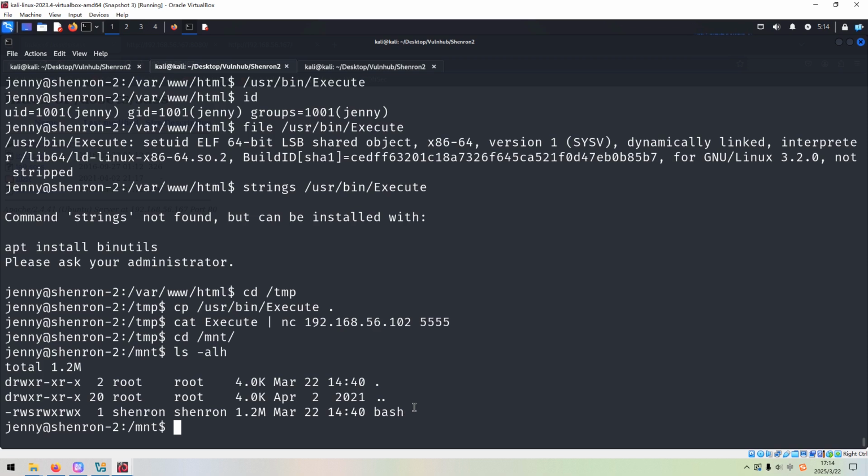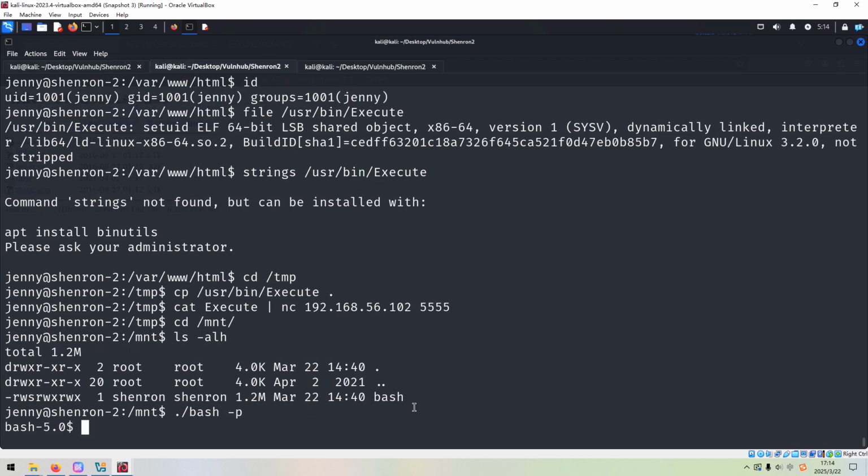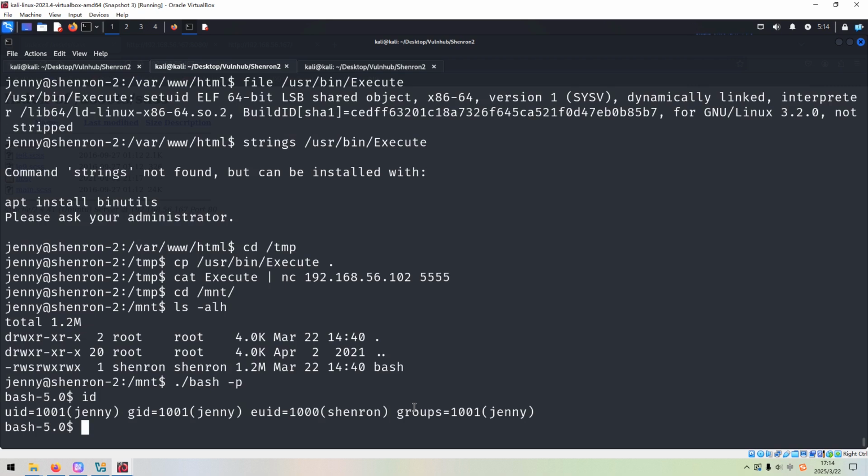So how to do it? We can run bash with the option -p. The -p option will retain the privilege, so the EUID and EGID will not drop privilege. Okay, so now if we run this and then run the id command, as you can see over here, we got something different. The EUID is Shenron.